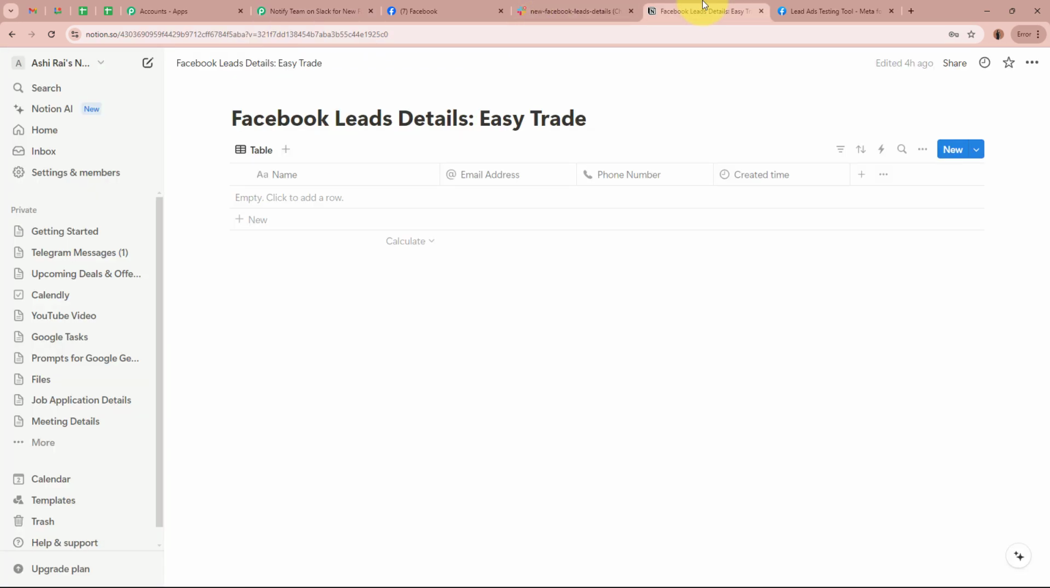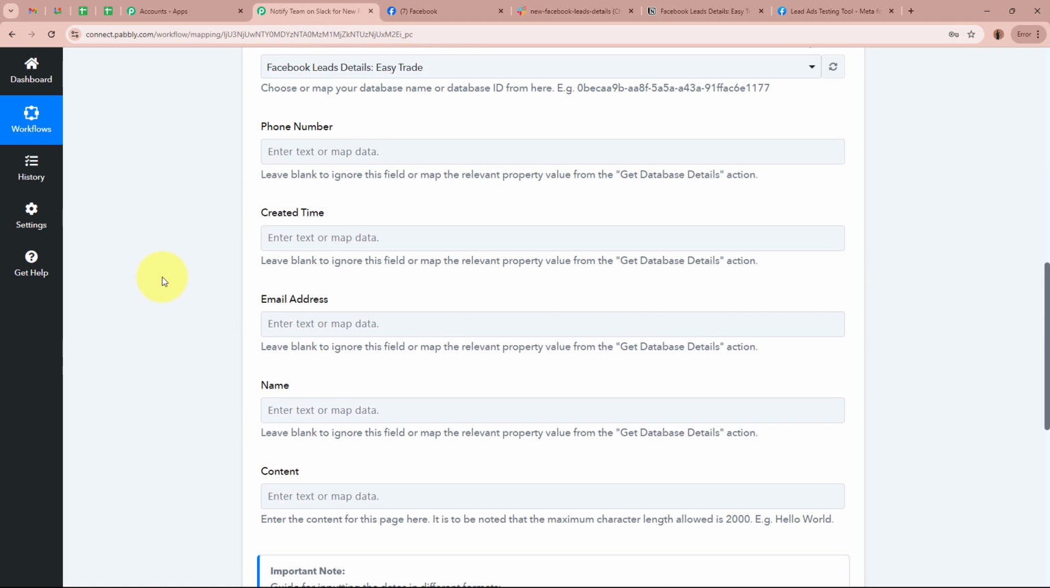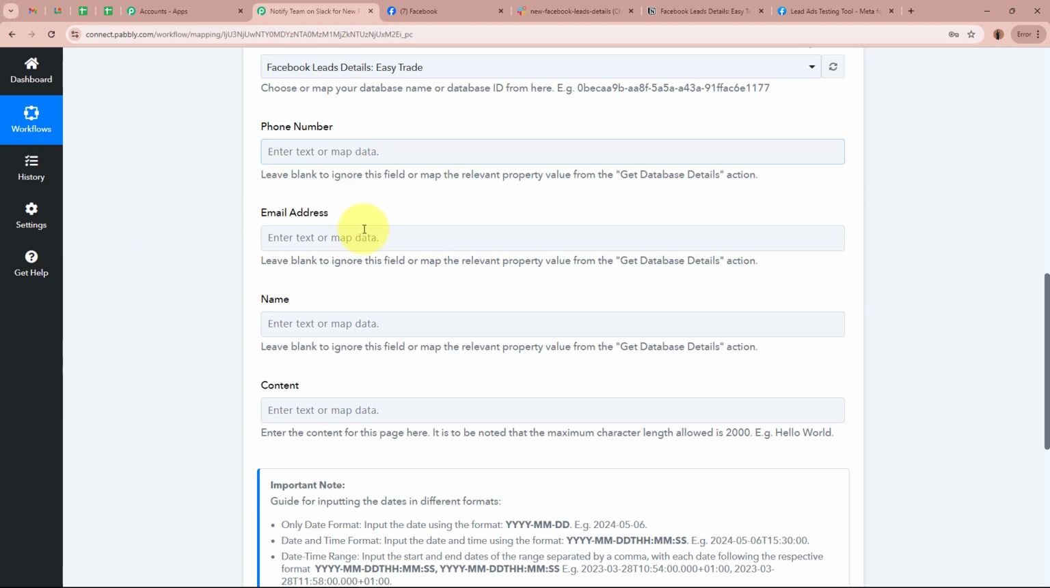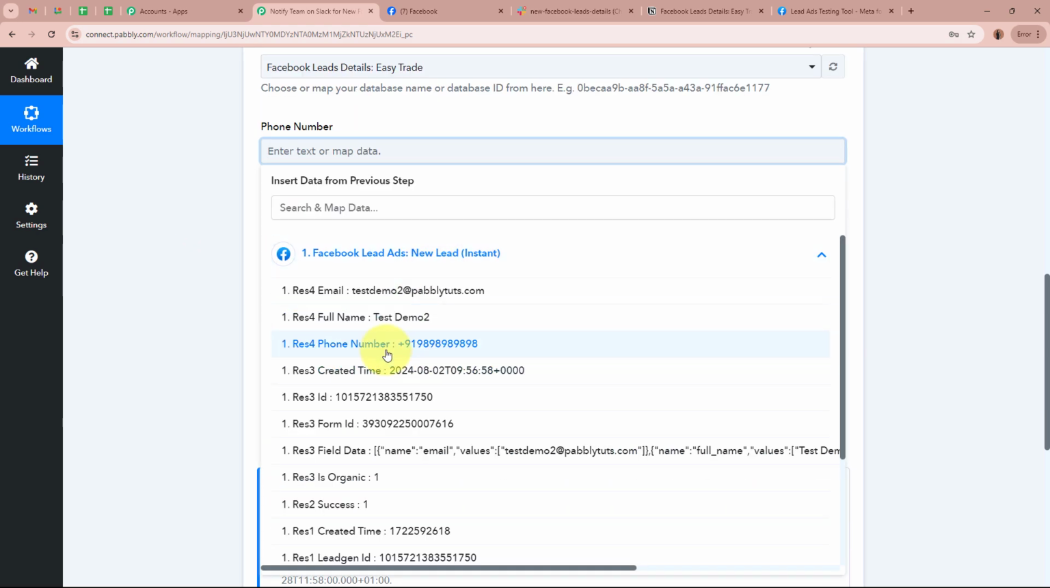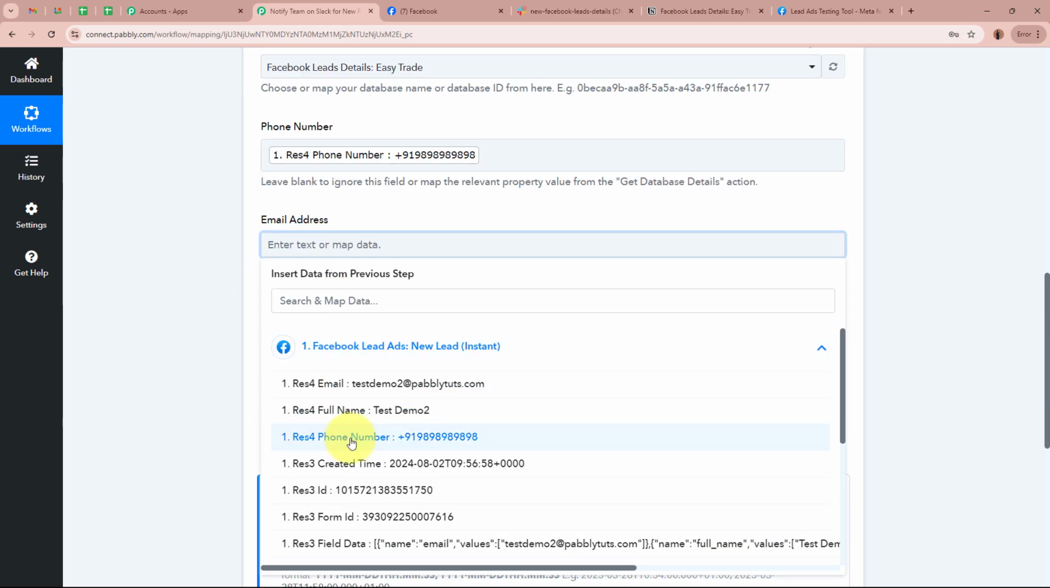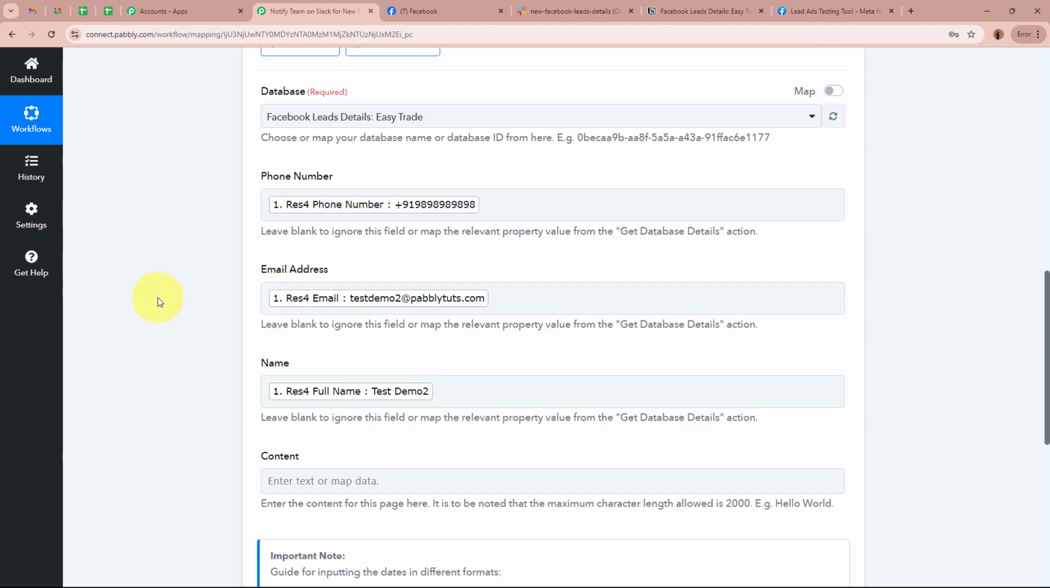For the database, you need to select the database that you have created, which is Facebook lead details easy trade. So this is the database that I have created. For the database, I'm going to select this right over here, okay? After that, it is asking for the phone number, email address, name, and content. For the details right over here, we are going to map the data. For the phone number, I'm going to map the data of the phone number of my lead. Similarly, for the email, I'm going to map the data. And for the name, I'm going to map the data of the name of my lead, okay?